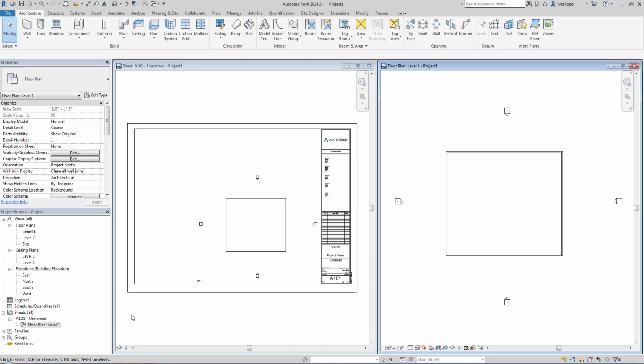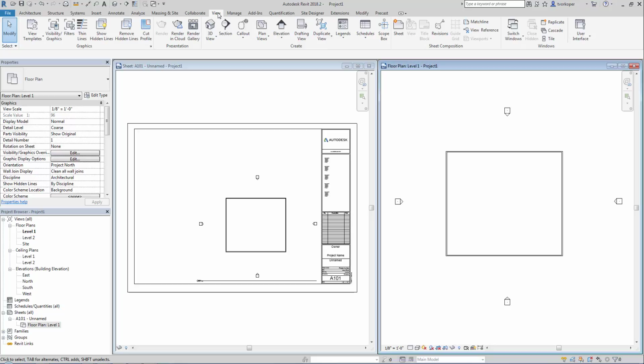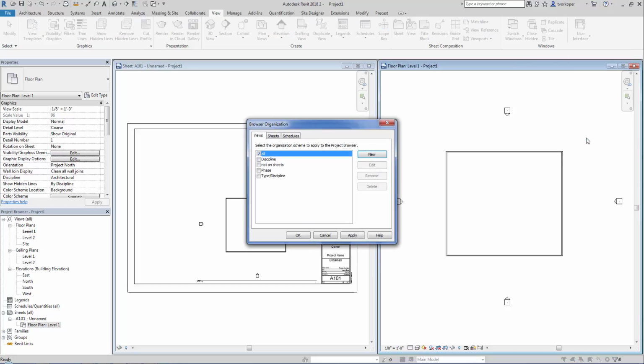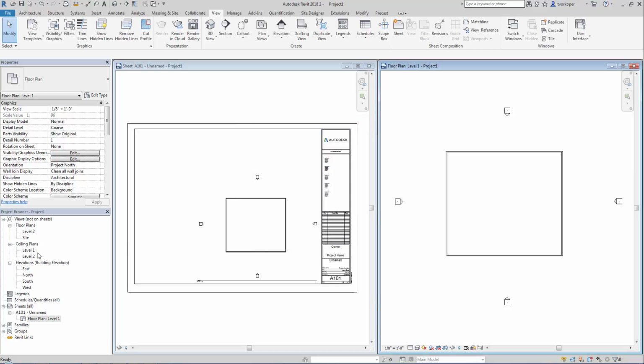In order for Revit to list the project browser in that manner, we'll need to go to our View tab. And if we go way to the end here on User Interface, on the drop-down menu, we can get to Browser Organization. And we can click the Not on Sheets filter. And if we hit OK, we can see that the level 1 floor plan has disappeared. And it is only showing up on the sheet that has been placed.